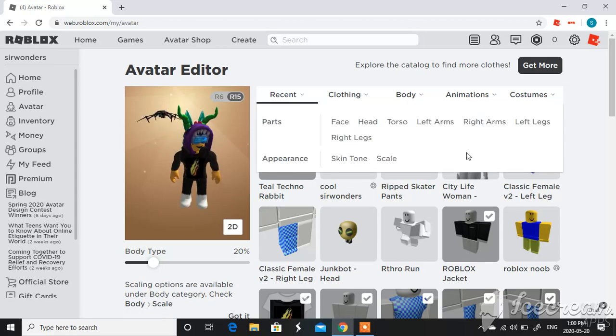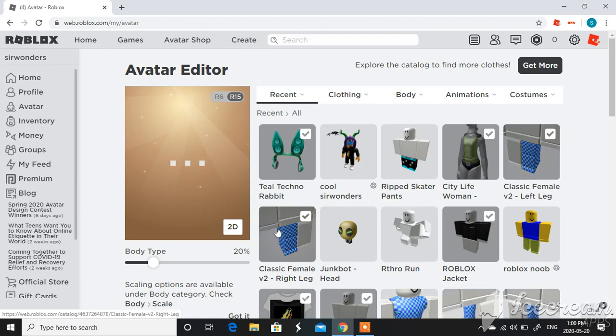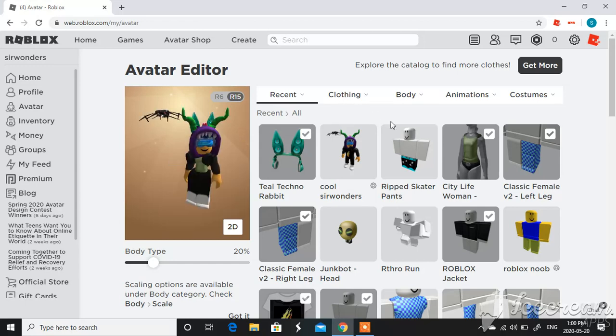So the first thing you have to do is get City Life Woman, and then you'll get the torso for it. Once you wear this torso, it's the shortest free torso, and this video is totally free, so anyone could make this. And then for the legs, you have to put the classic female legs. So guys, this will make your avatar really short, and you could fit in any vents.